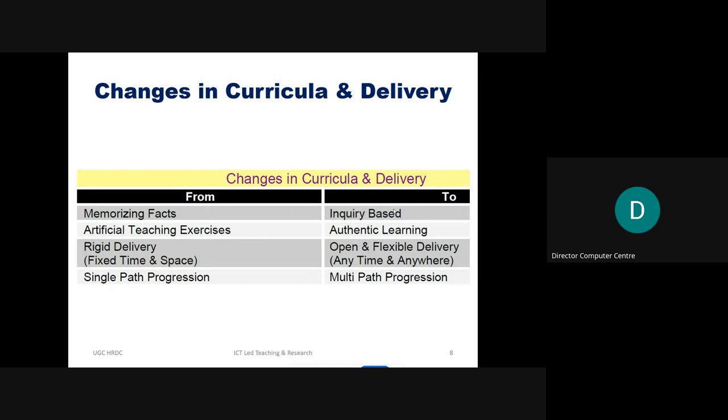Now, there was a methodology of rigid and fixed delivery. Taking the same example, if there is any student who misses the class of a particular Guruji, he is gone. So it is very fixed time and fixed space. That is no longer true. We have all witnessed in the recent past, in 2020 and 2021, students were all moved to their different hometowns and they were attending the classes. That means anytime, anywhere. So the delivery methodology becomes flexible.